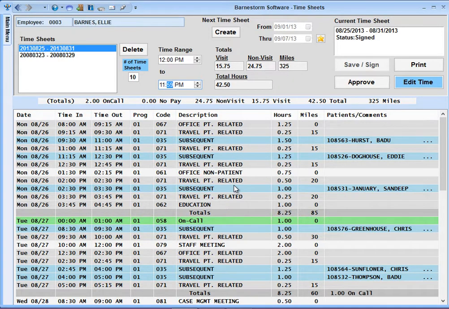Gray and or white are your non-visit entries, such as travel time and office time. Dark gray are the totals for that day. You can see here that this employee worked 8.25 hours, and then it also gives you the total of mileage.